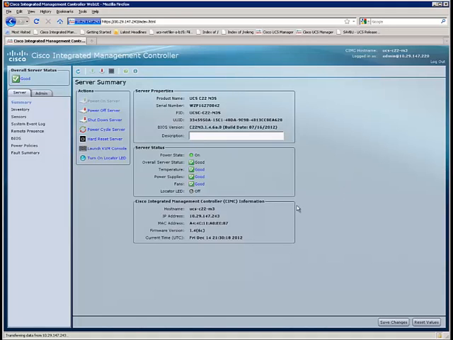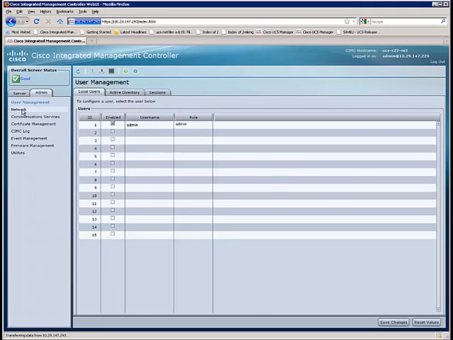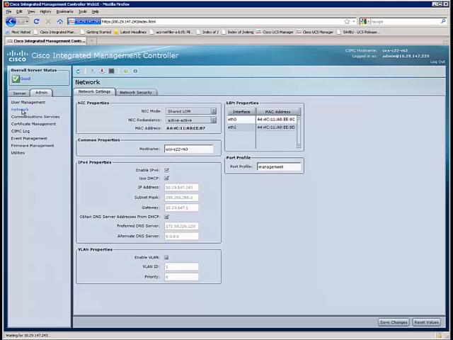When we log in, we'll see our current IP address for our CIMC and the MAC address we're using. We'll navigate over to the Admin tab and go down to Network to look at our CIMC setup. We'll see that our current CIMC mode is what we call shared LOM, and it's active, and this MAC address matches the one earlier. We are using DHCP here.